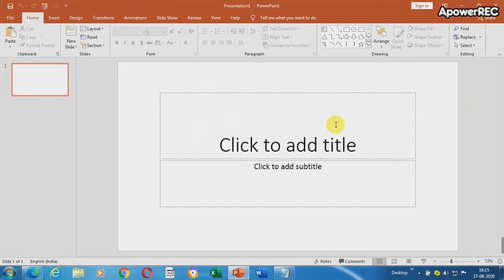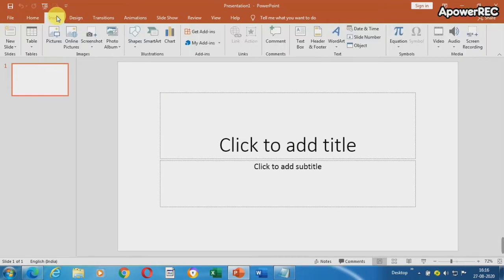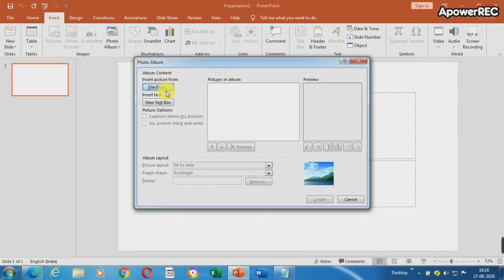So a presentation is a collection of slides arranged in a sequential manner to convey new ideas and impart information effectively. A slide is like a page in a presentation. So children, what you have to do, click on the insert tab. First we will learn how we can create a photo album. Click on the photo album option, create a new photo album.